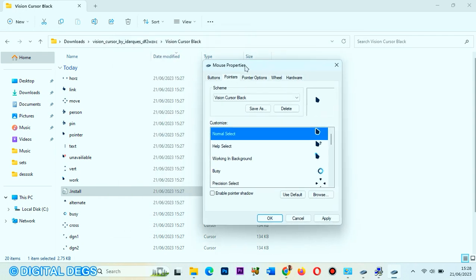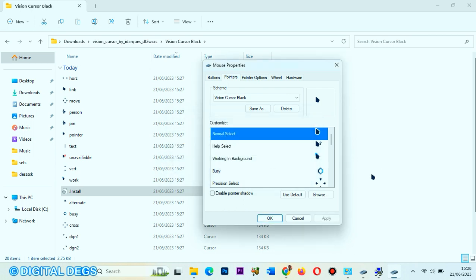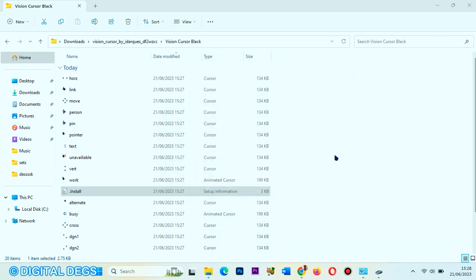This is our mouse settings. You just hit apply, it's going to change, say yes. As you can see, my mouse has changed to the Vision cursor.